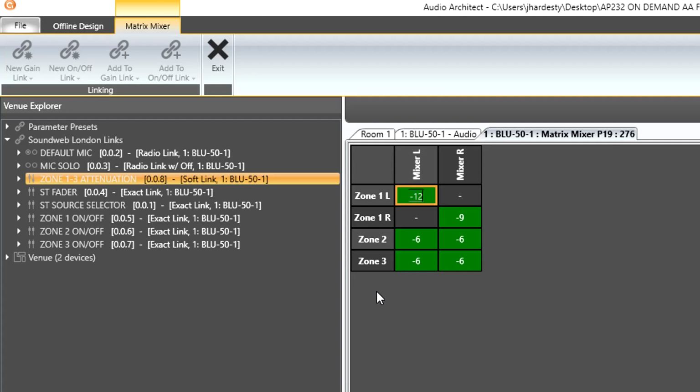For values less than -10 dB, we'll see the offsets start to become larger. This is due to the nature of gain controls within Soundweb London devices. For values greater than or equal to -10 dB, the control will behave in a linear manner, while values less than -10 will behave logarithmically.